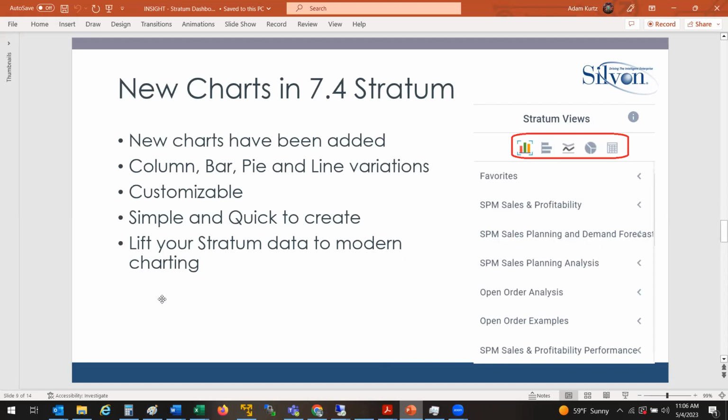So the new charts in 7.4, as you can see, you'll get prompted once you're in the designer and you connect to the views. You'll then have this little menu up here to select what dashboard type you want to start with. And again, you can go in further and customize this, change the dashboard type on the fly. And each dashboard type has different variants that you can use under it.